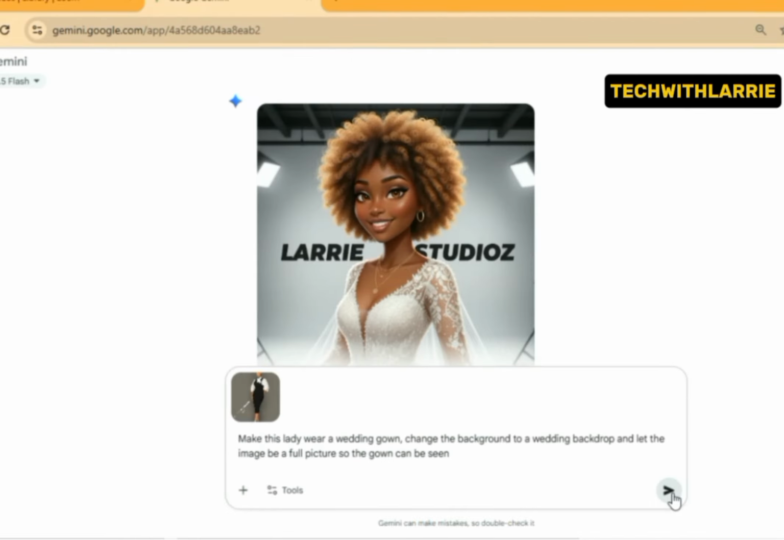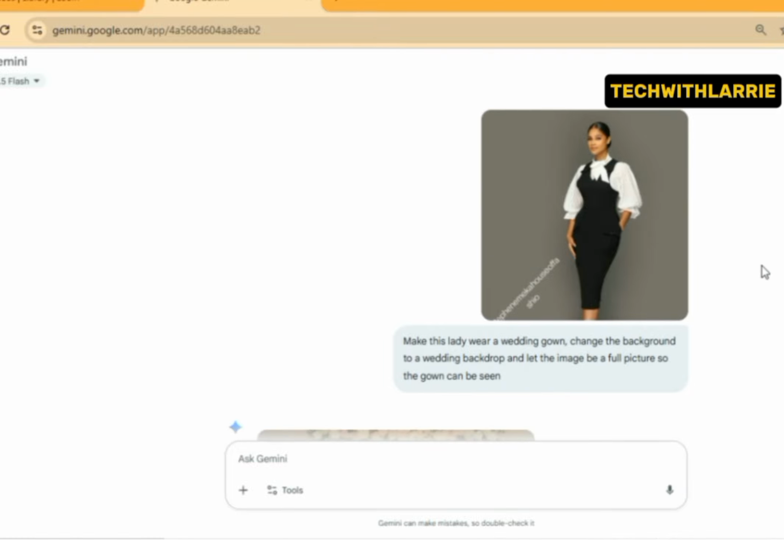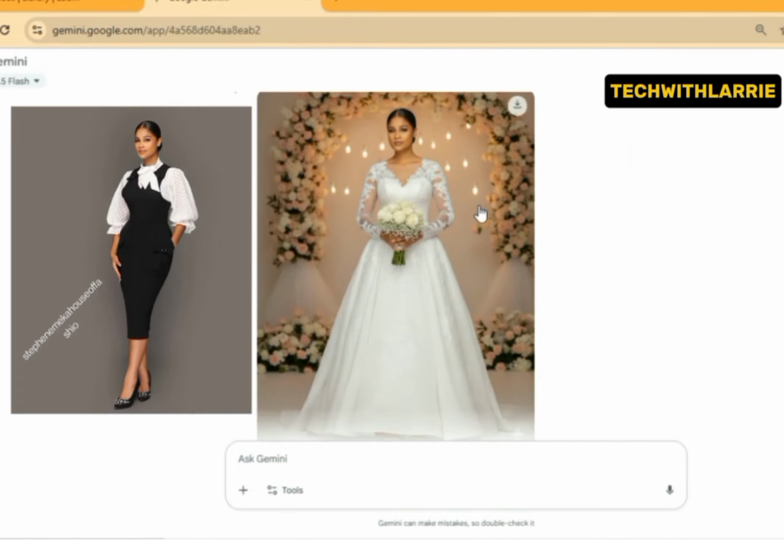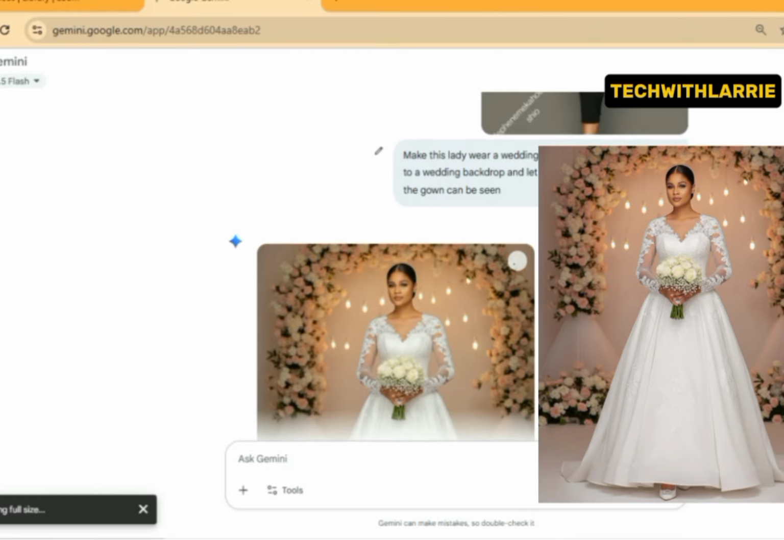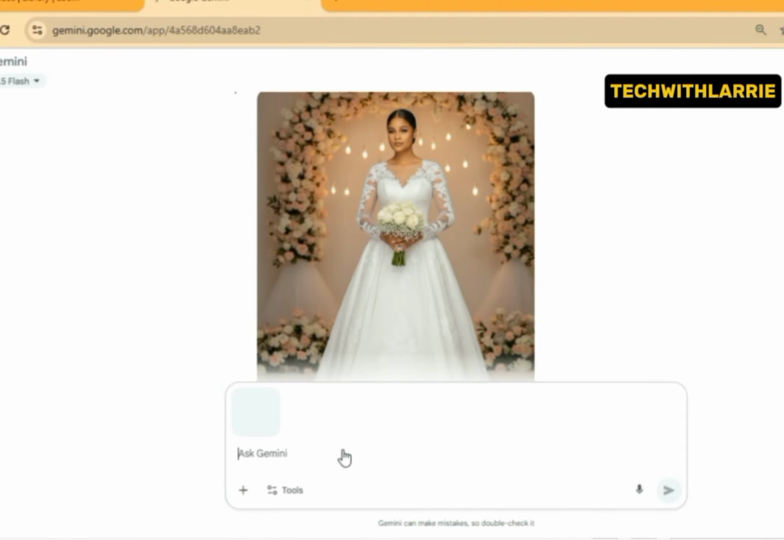So the prompt is make the lady wear a wedding gown, change the background to a wedding backdrop, and let the image be a full picture wedding backdrops. So that is the prompt that I later used to achieve this, and you can see the result is dope. Very quickly, let's change this wedding gown. So I'm going to click on the plus sign, then click on upload file, then start typing my prompts.